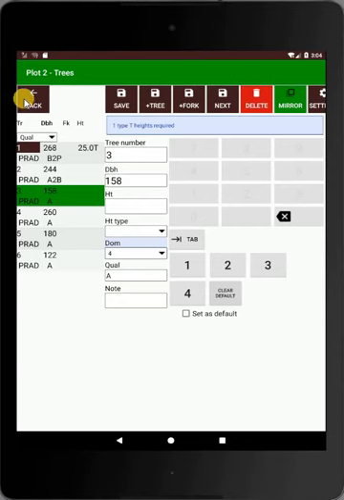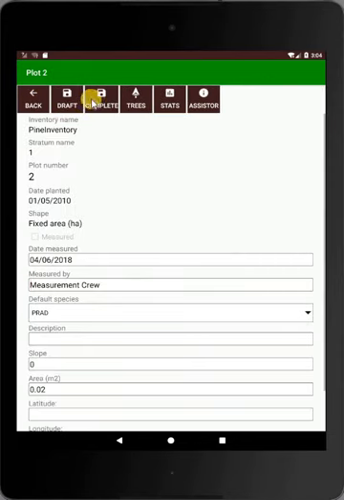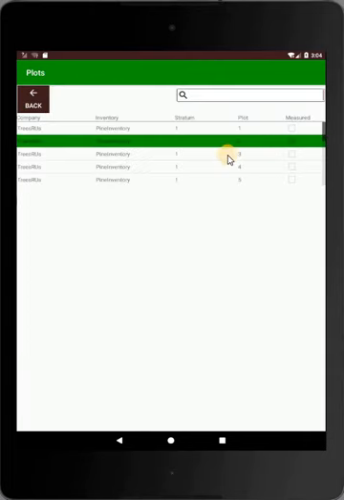When we're finished, simply click the back button and then click Save, Save Complete. If there are no errors, it will save and you'll notice that the measured checkbox is now marked. If we go back to the plot grid, you'll see now that that plot we measured is now ticked. So you have just entered trees for your first measured plot.